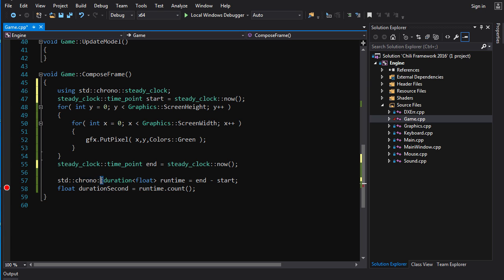Notice that I can't delete std chrono from the beginning of duration because we're not using std chrono duration. We're using std chrono steady clock. So you have to keep the scope specifiers for duration here.